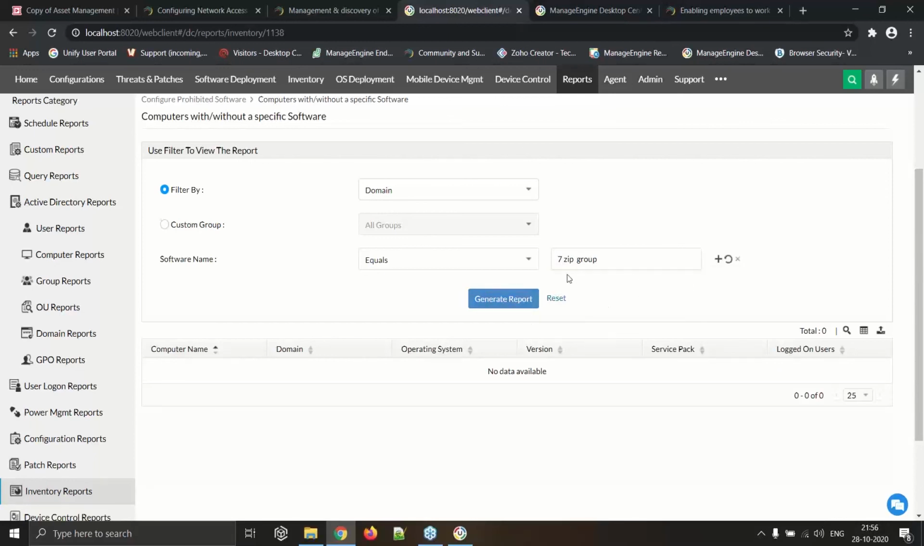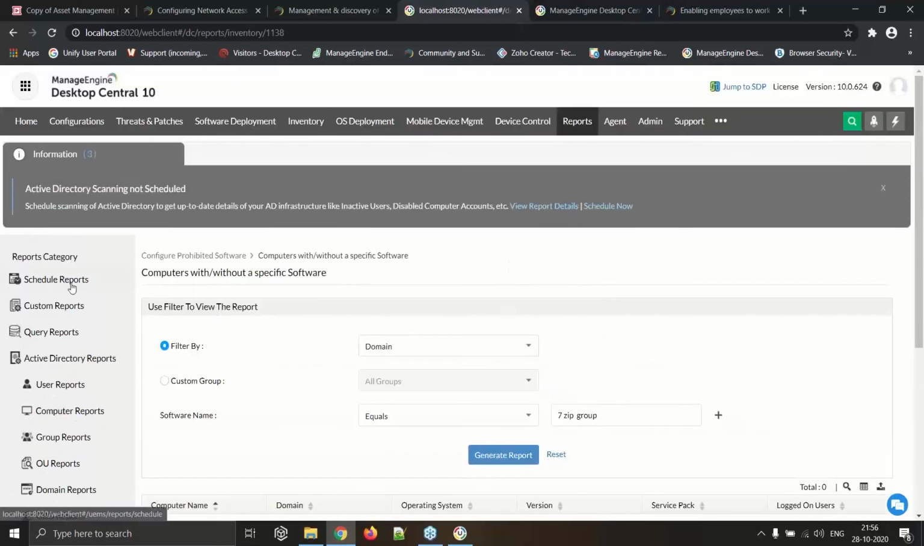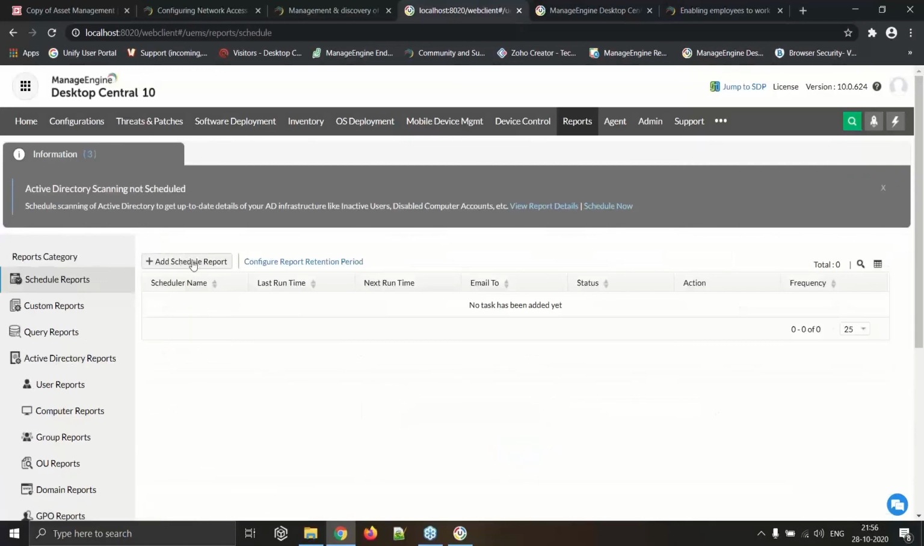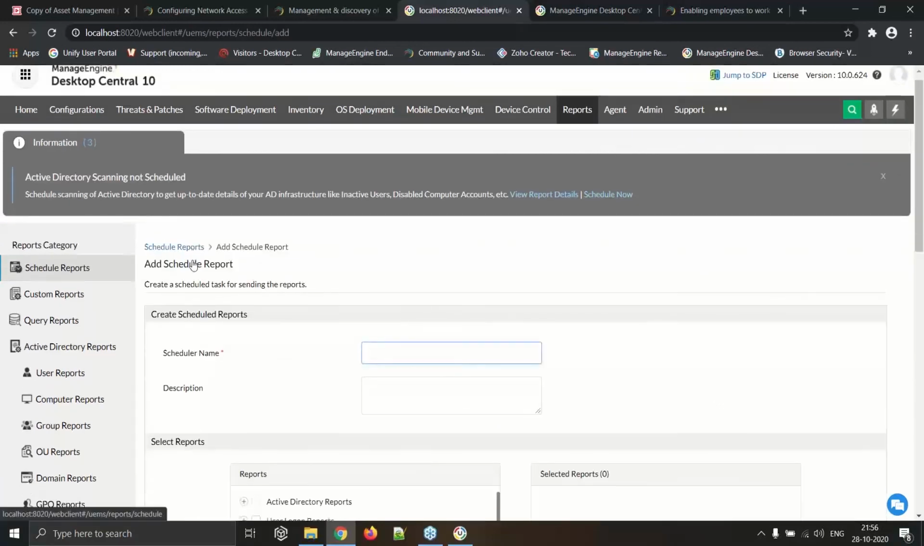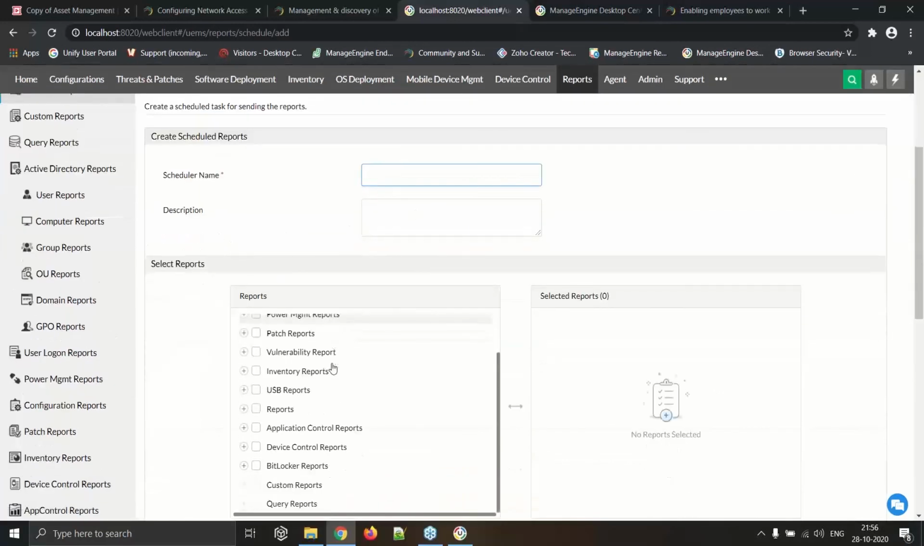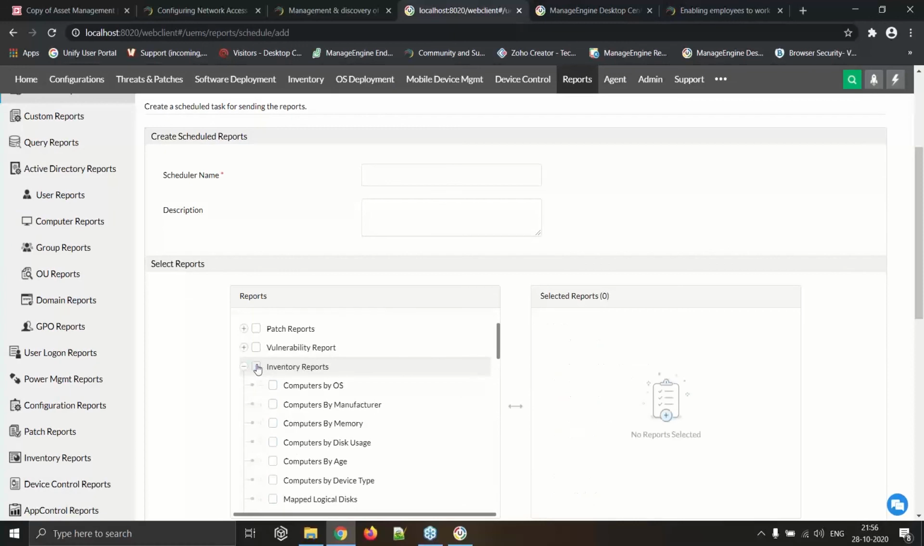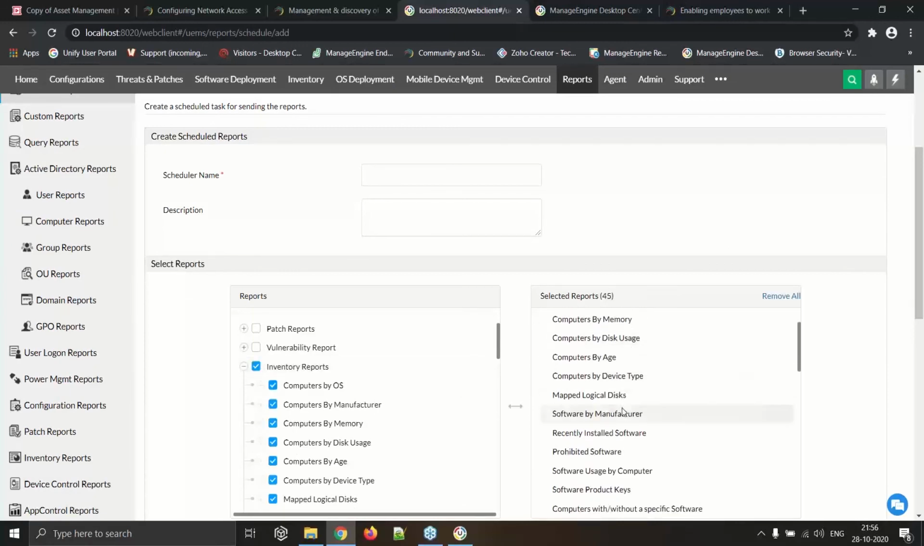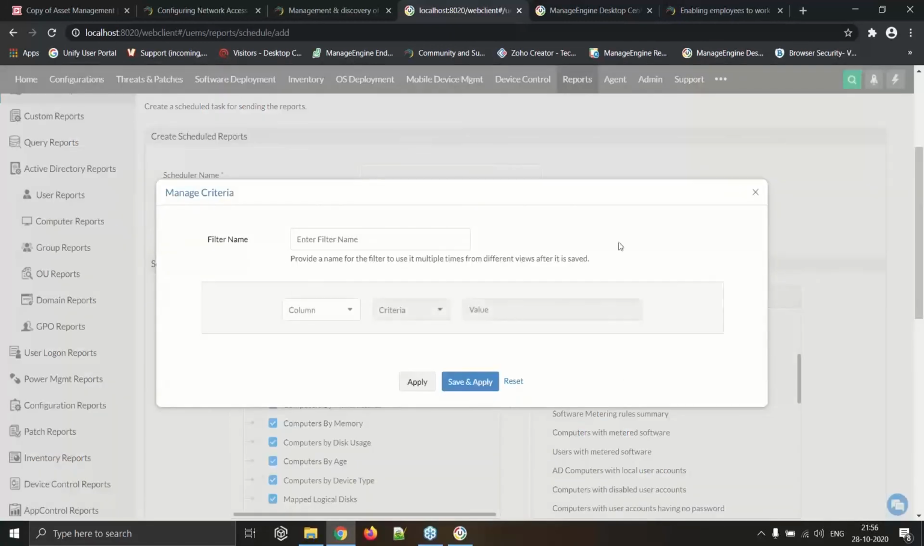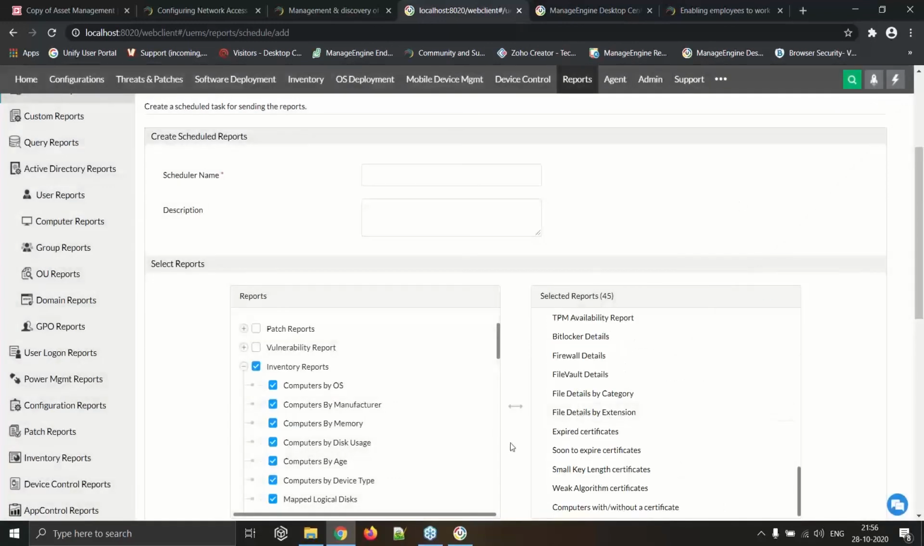This is for one time. I can generate this report for one time, but if I have to schedule it, you have this option called schedule report. You can click on add schedule report, put a scheduler name, and in here you have the inventory option, inventory report. So I'm going to select inventory report. And then I'm going to go with computer with or without specific software, and then I can add a criteria here itself, the same filtering option, the criteria. And then I can put this on a scheduler.